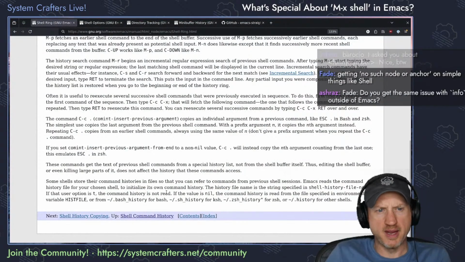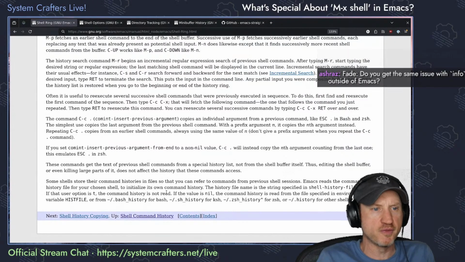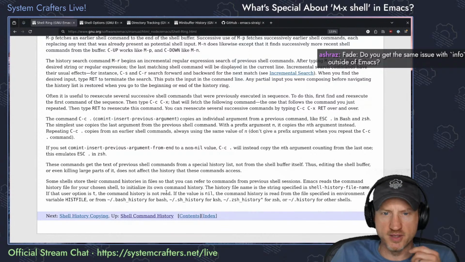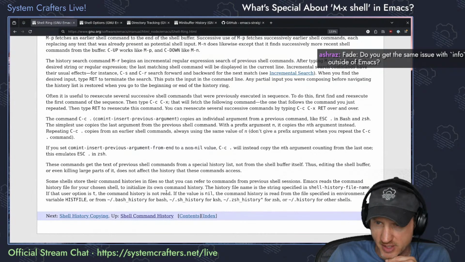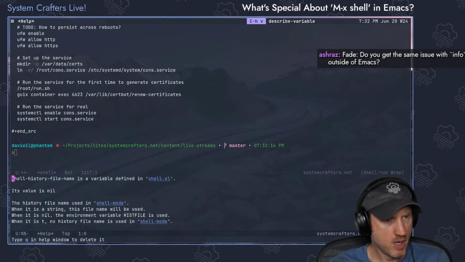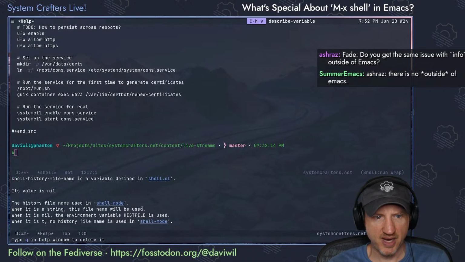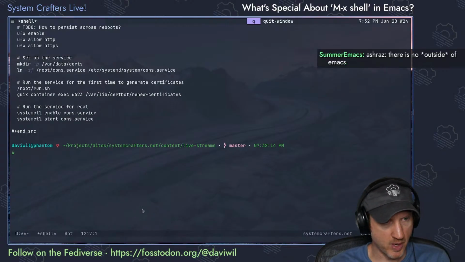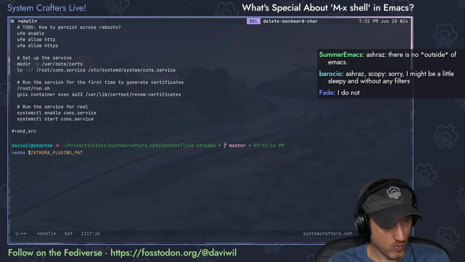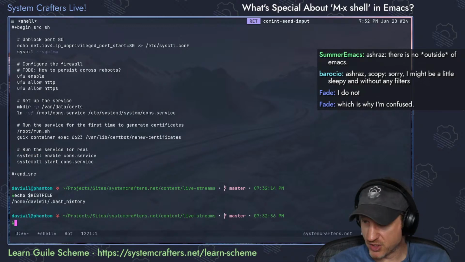Some shells store the command histories in files so that you can refer to commands from previous shell sessions. Emacs reads the command history file for your chosen shell to initialize its own command history. The history file name is the string specified in shell history file name. When it's nil, the environment variable HISTFILE is used. Okay, that makes sense. So echo HISTFILE. No. Okay, it's bash history. Fine.